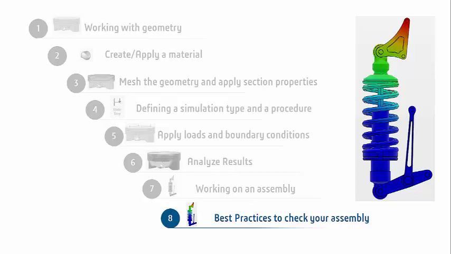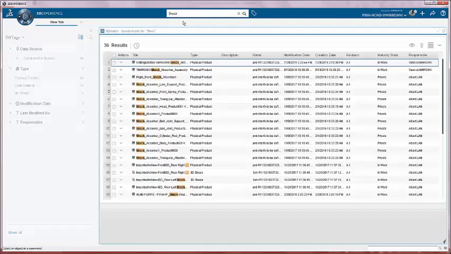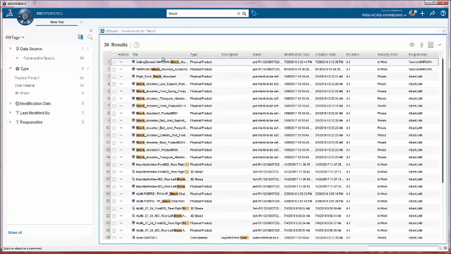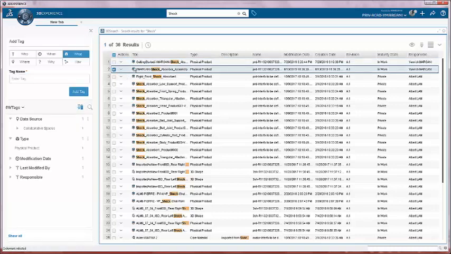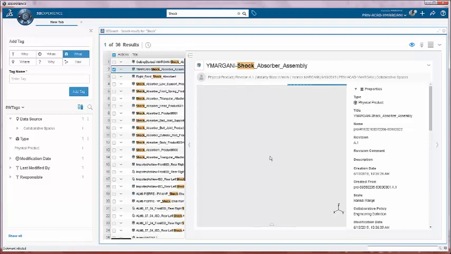Finally, the last part of this video are best practices to check your assembly. We will start by searching for the shock absorber within the database. There are many results, and there is one useful thing, which is the preview. Click the preview to have an insight of the model.